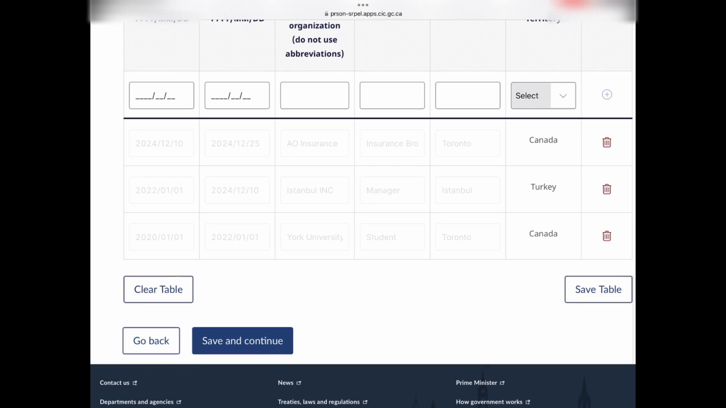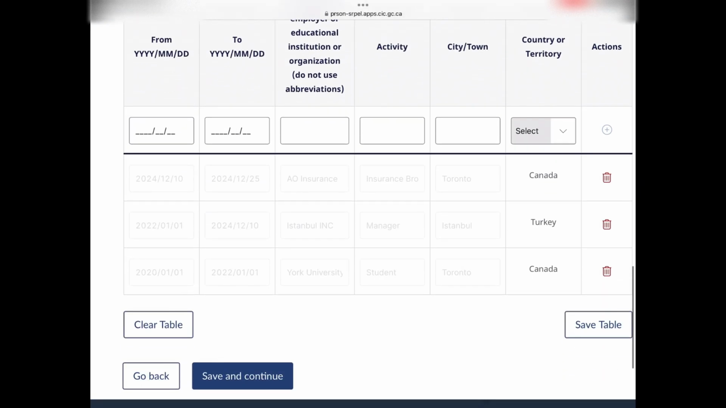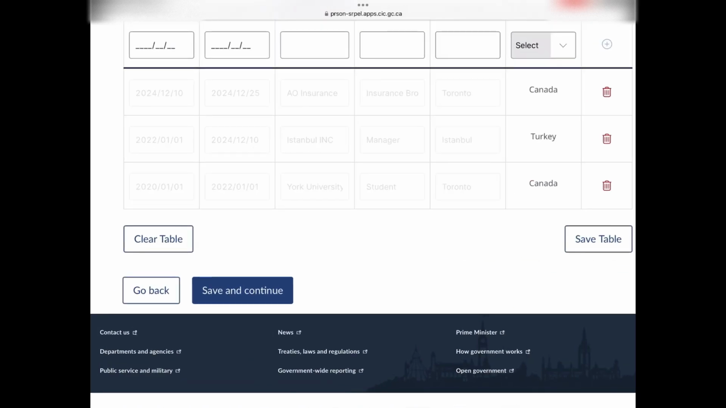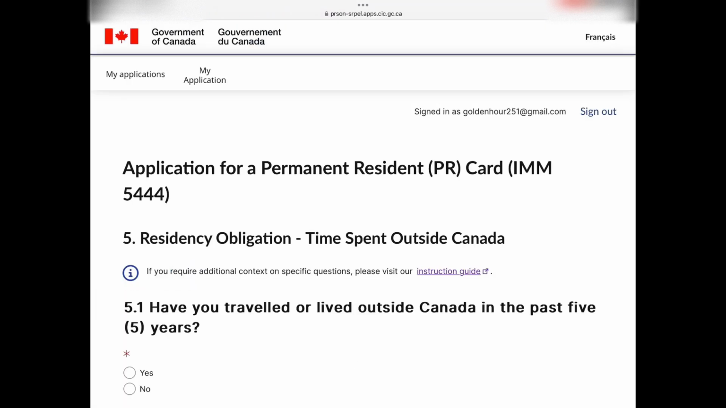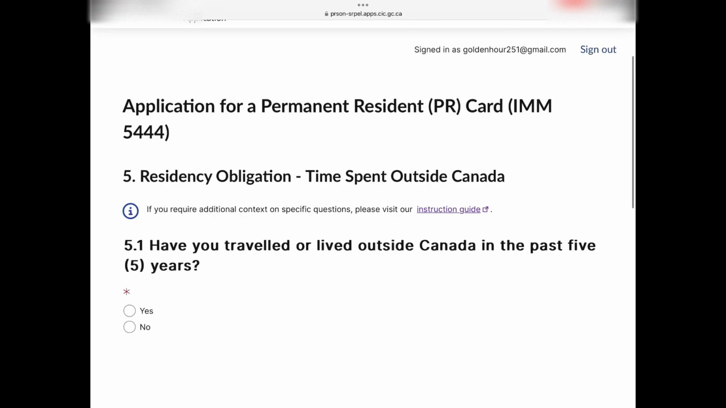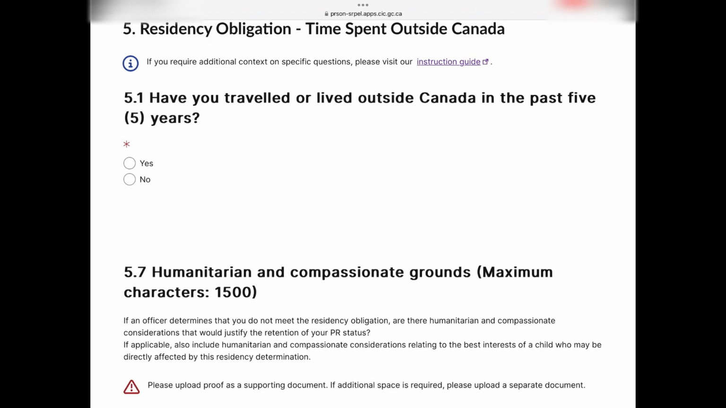And then I'm going to go ahead and click on the add icon. After I'm done entering all of my information, all of my work and education history for the last 5 years, both inside and outside Canada, I'm going to go ahead and click on the Save Table button right here. And then when I'm done entering all this information, I'm going to go ahead and click on the Save and Continue button here. After I click on that, it's going to bring me to this page. We're going to go over the questions one by one together.